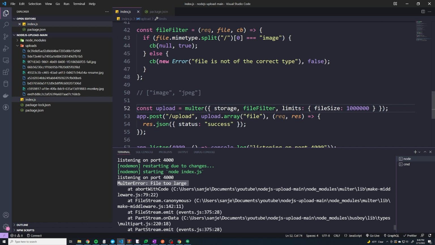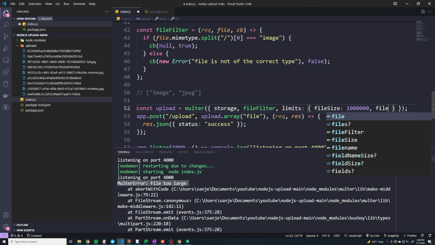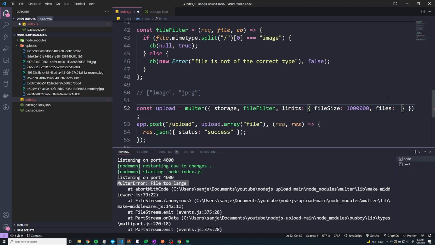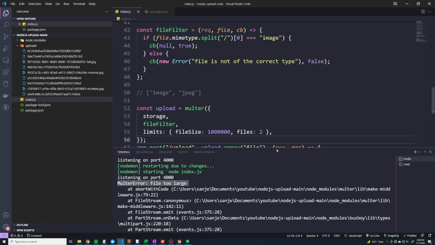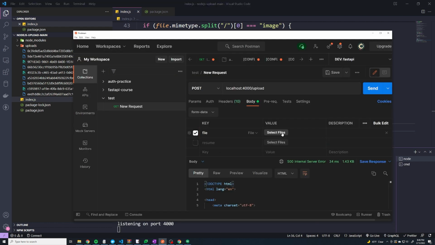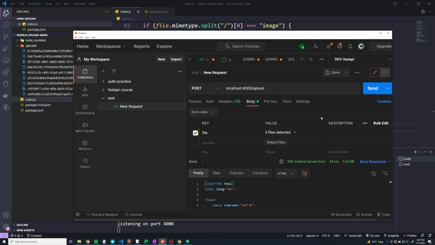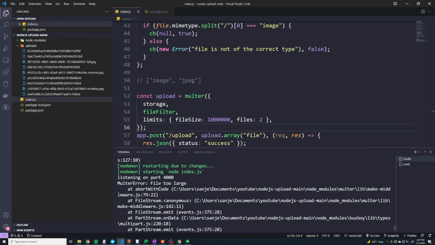And if you also want to specify the maximum number of files, you can just say files and then specify a number. So I'll say 2. And so let me grab a couple of, I'll grab 3 files. Hit send, and once again, error it out. And it says, well, I forgot that I have the file limits. So let me actually add a couple of zeros so that we can see this one erroring out.